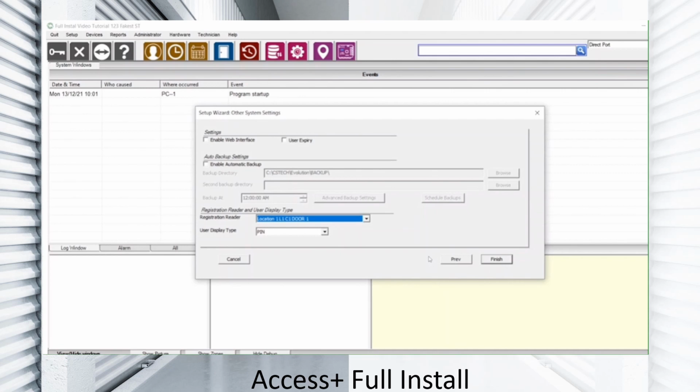Other system settings. With the final steps in the setup wizard, we can enable the web interface, user expiry, and automatic backup. It is very important that you enable automatic backups. You can have up to 2 backup locations, and we highly recommend one of them being a cloud or server location that is not on this PC. Click Finish to finish the setup wizard.